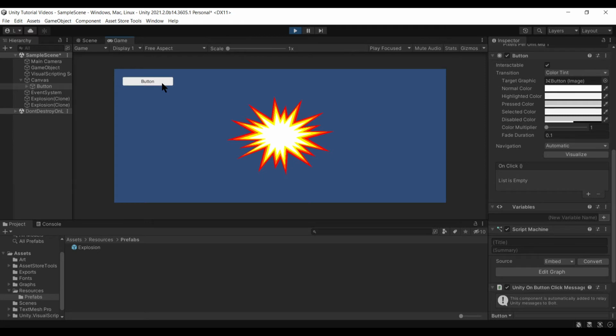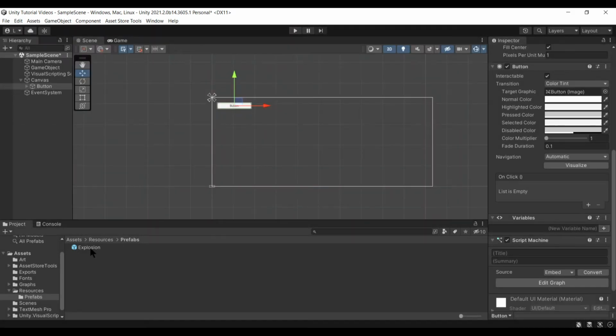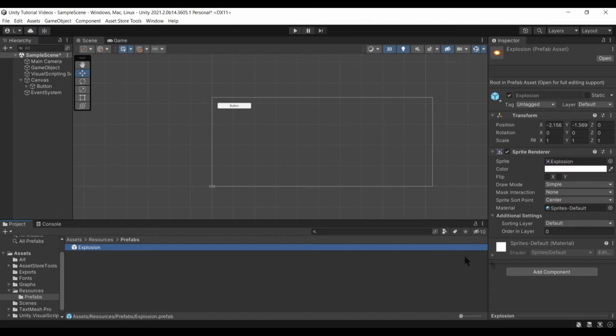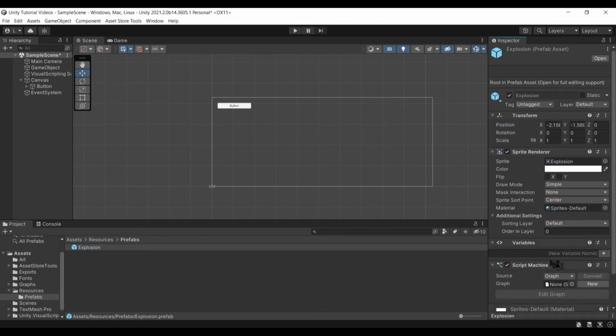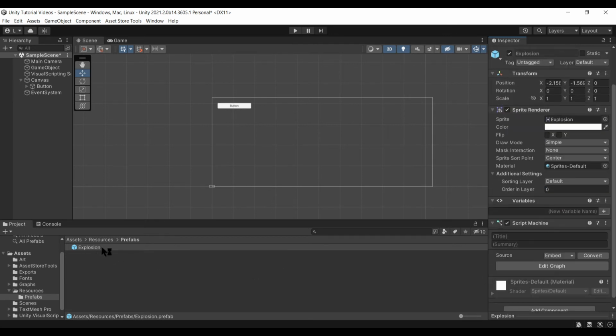And of course, any subsequent click will create another one, but we can't tell it's there because it's just overlapping with the existing one. So what I'd like to do now is modify the explosion itself by adding a script machine. And again, I'm using embedded graphs. Since this is a prefab we're using, we have to edit the graph on the prefab itself.